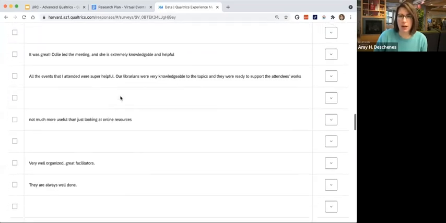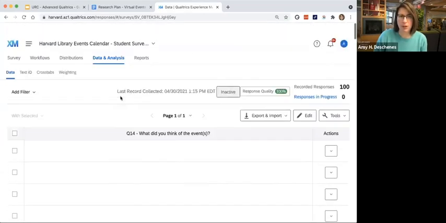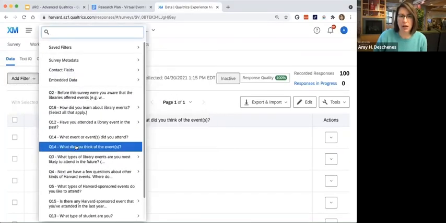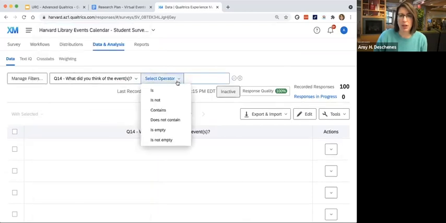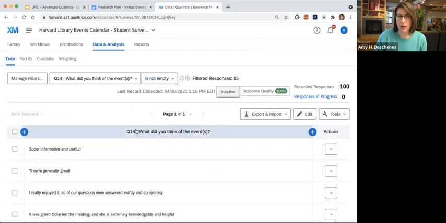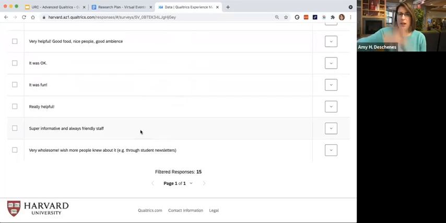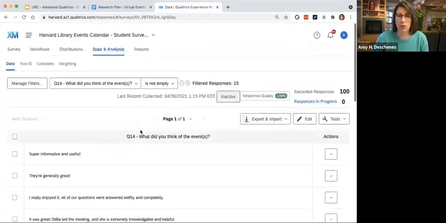All right, and not everybody answered this. So one thing I'm going to do now is add a filter and say for Q14, what did you think of the event, don't show me things that are empty. So I'm going to go is not empty. And now I'm just seeing when people attended a library event and they put comments in about it. Those are the ones I'm seeing now.